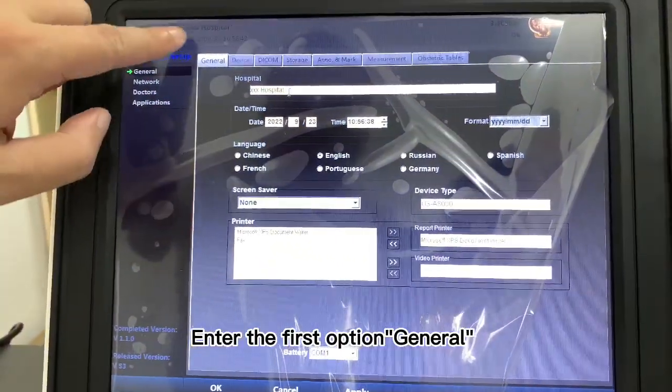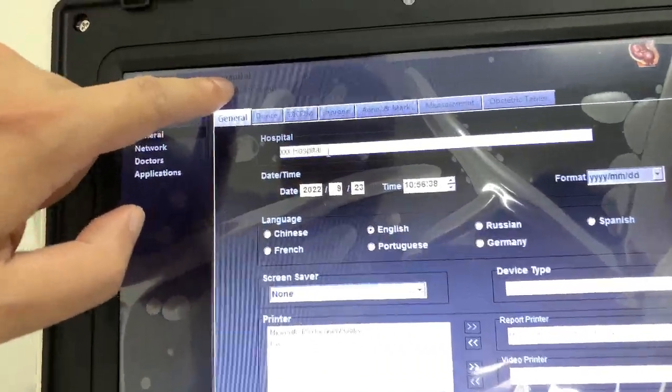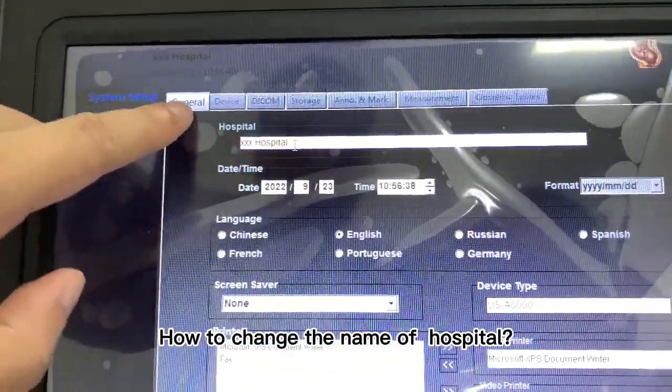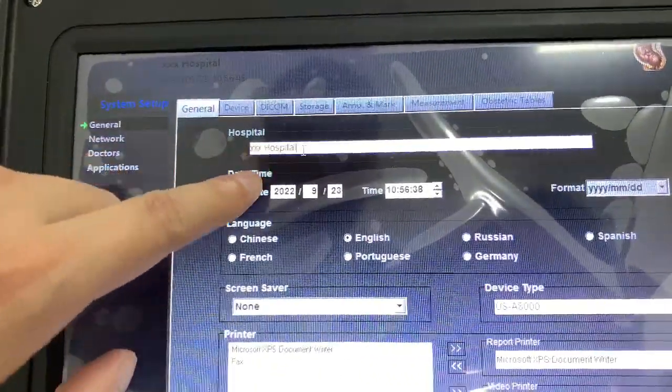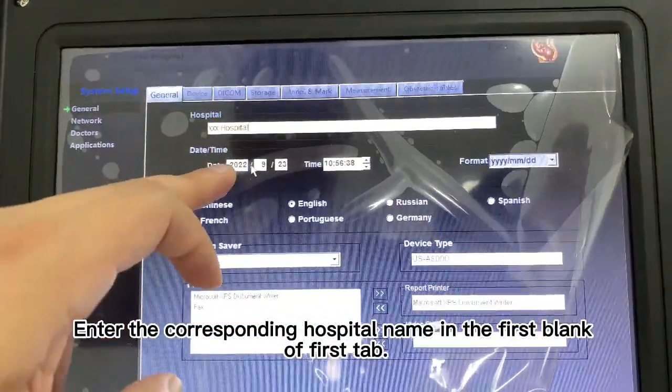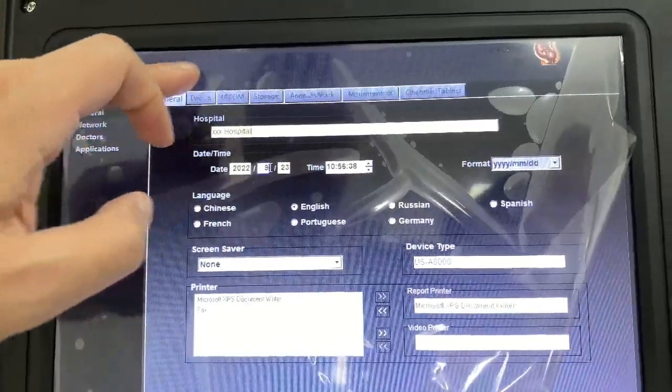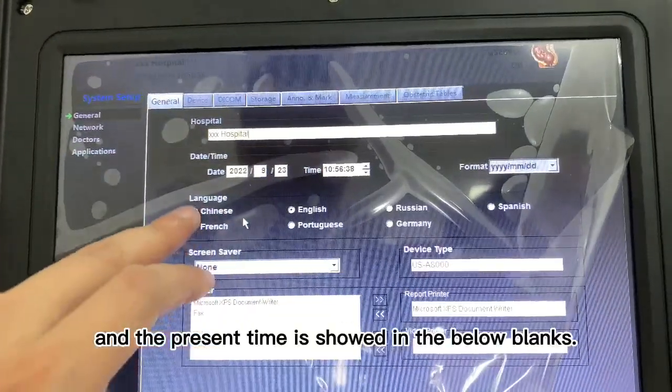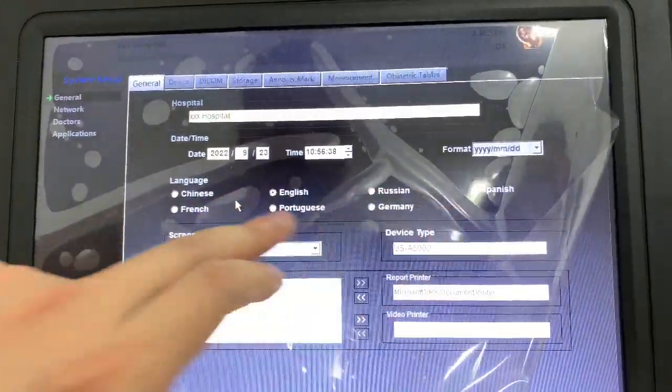Enter the first option, General. How to change the name of the hospital: enter the corresponding hospital name in the first blank of the first tab. And the present time is shown in the blanks below.